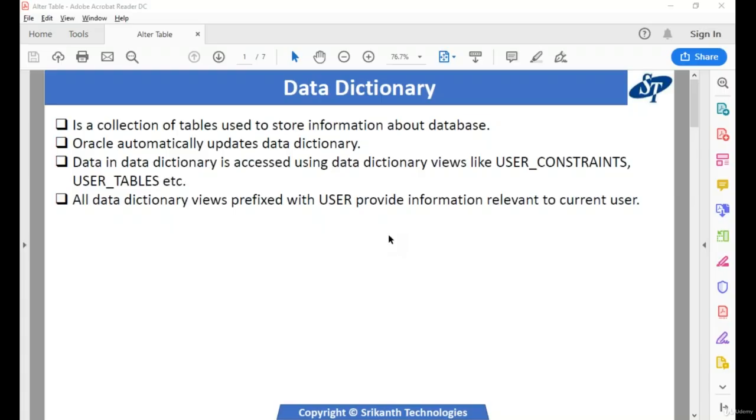And the best part of it is Oracle takes care of data dictionary on its own. You never need to modify anything about a data dictionary. It's called active data dictionary. So the DBMS is automatically updating data dictionary whenever it is needed. Then can we access this data dictionary? Yes, you can access data dictionary by using some views.